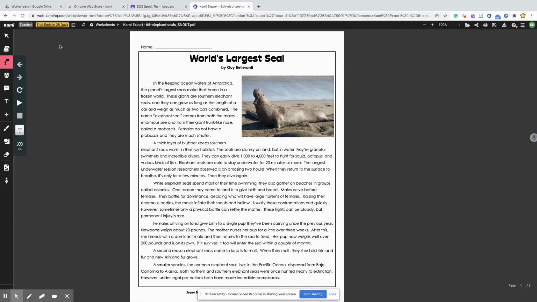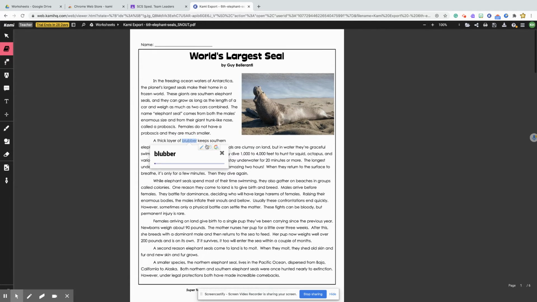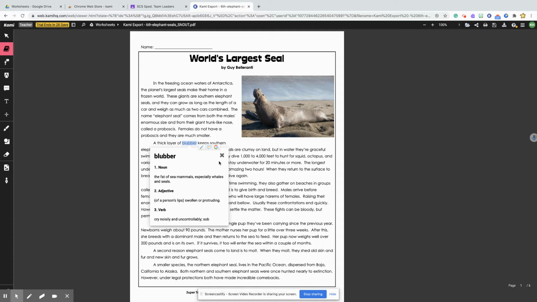So now let's take a look at some of the tools. The first tool we have here is a dictionary. So let's say I didn't know what the word blubber meant. I'd highlight it, and it's going to give me the definition for blubber.